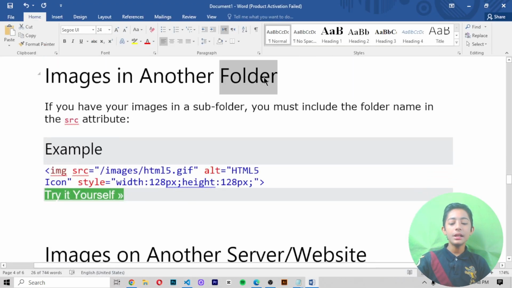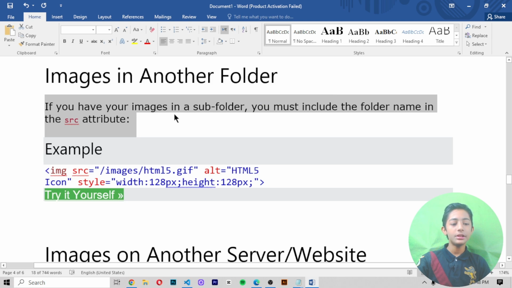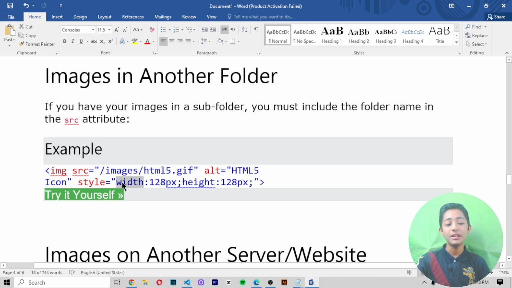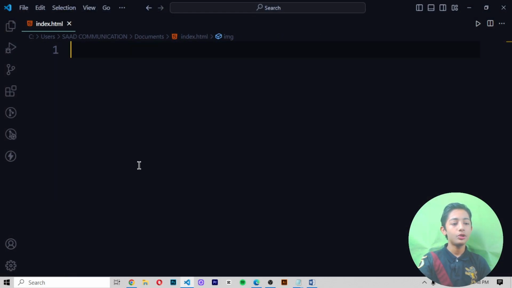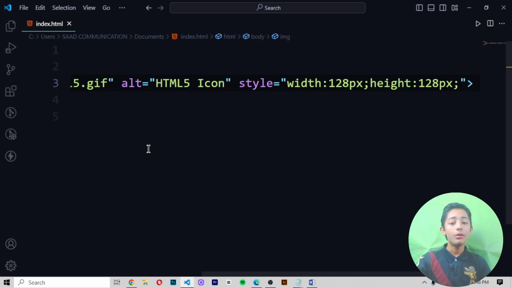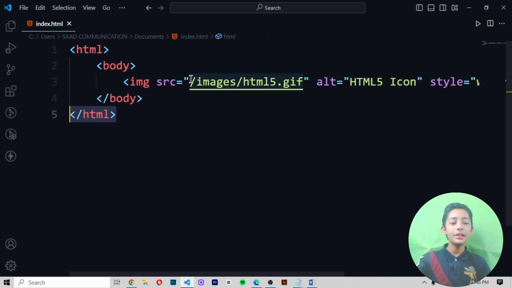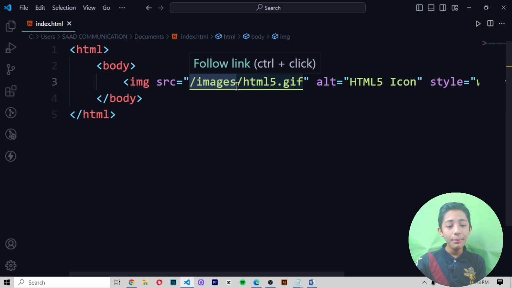Now, images in another folder. If you have your images in a subfolder, you must include the folder name in the src attribute. Let me show you. I have my image in a folder by the name of images. So first you write your folder name and then your picture name, like /images/html5.gif, okay, like that.